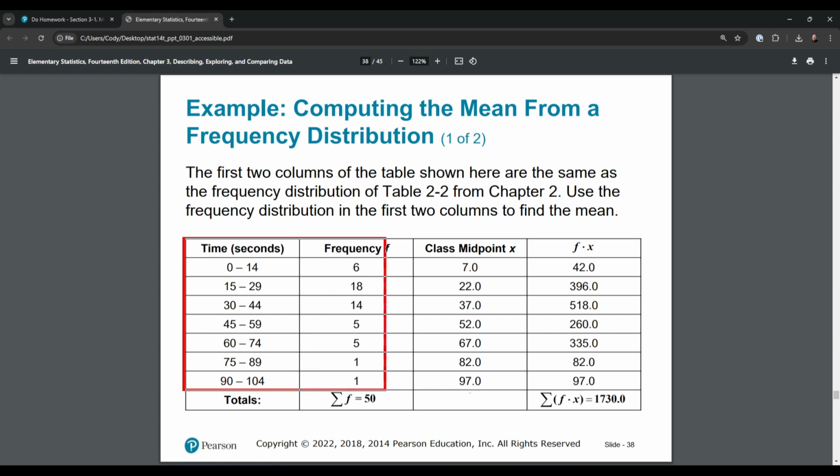So here's an example of what we're going to need to compute. We are provided this information initially. This example is using a different data set, but that's okay. The principles apply. So what we're going to do is find the class midpoint, and the class midpoint is computed from the sum of the lower and upper class limits divided by 2. And then we will literally just take these two numbers, multiply them together, and that gives us this right here. Let's go ahead and do this.